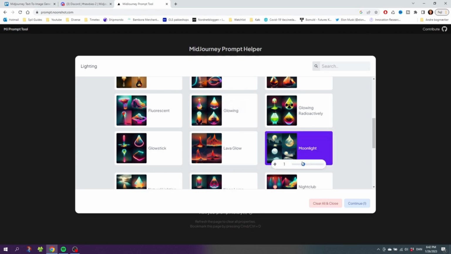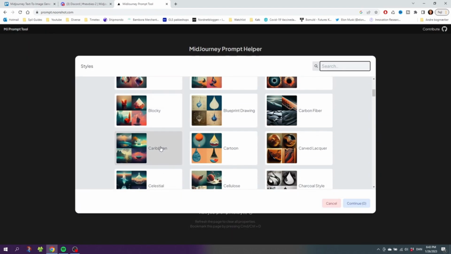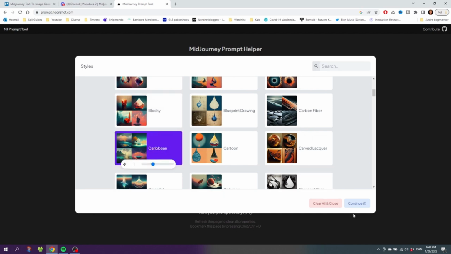And this slider right here is how much of a priority the moonlight is. So do you want a lot of moonlight or a little bit of moonlight? I'll just keep it at 1. Now I'll choose a style. So let's scroll down a little bit. I think this Caribbean style looks cool. So choose the style and click continue.